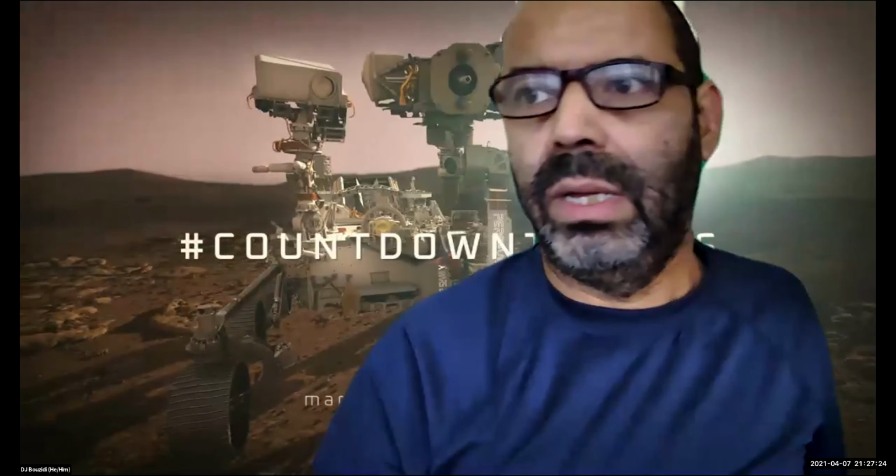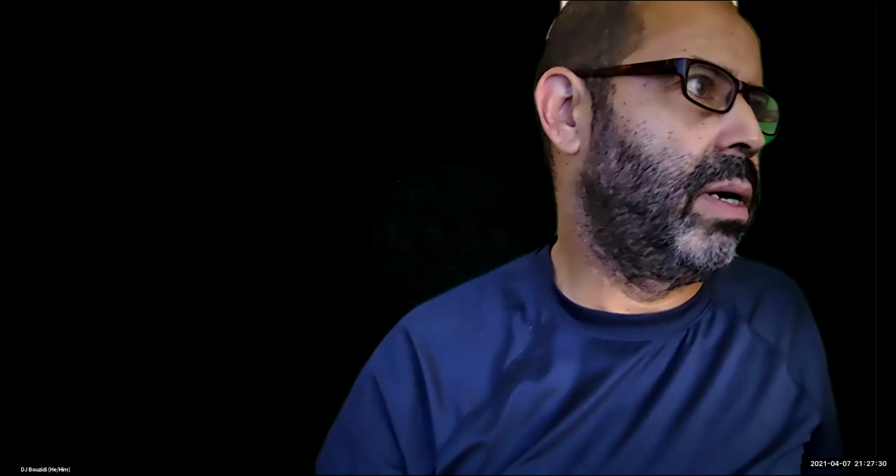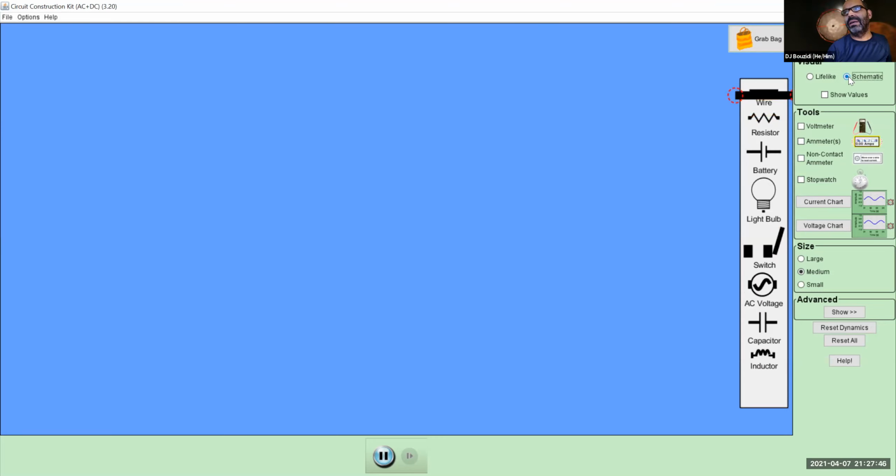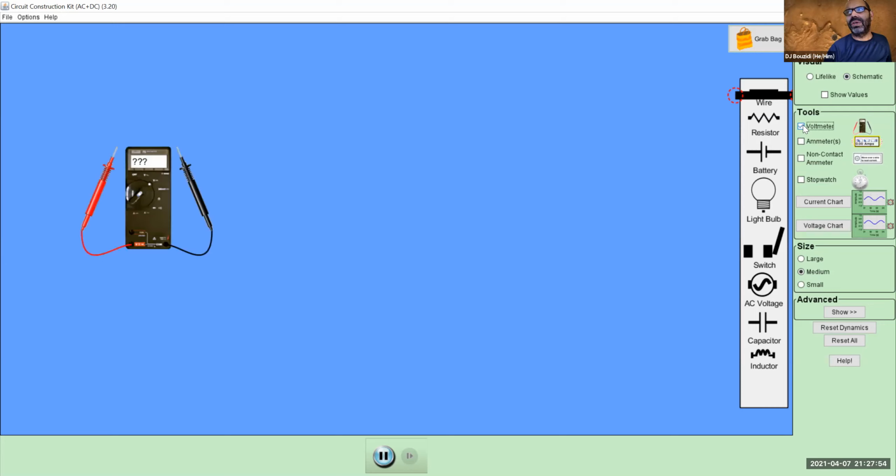So let me share with you my file, which is this one, after you open it. So let me share the construction kit. Okay, so this is the file that you're going to use once you open it. The first thing I would do is get rid of these symbolic representations. I want to get really into what looks like a, I'm going to come in here and do schematic, okay? They're trying to make it look as realistic as possible. So I'm going to do a schematic. I would need a voltmeter for sure. I would need a stopwatch.